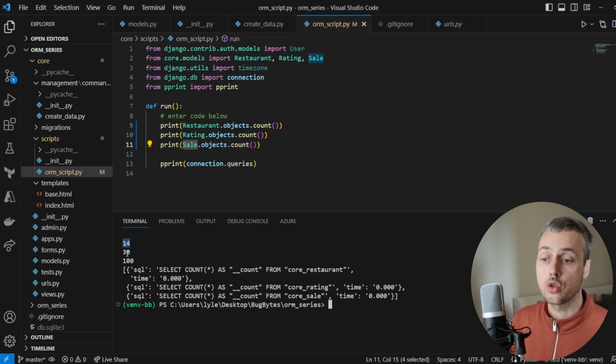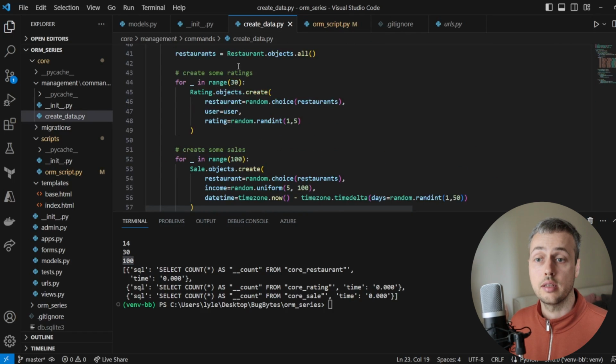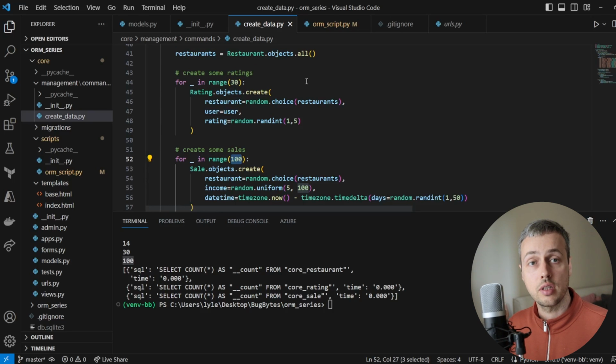We have 14 restaurants, 30 ratings, and 100 sales in the database. So these match the values that we had hard-coded here in, for example, this for loop for the ratings, 30 and 100. So these have been successfully entered into the database when we run that management command.